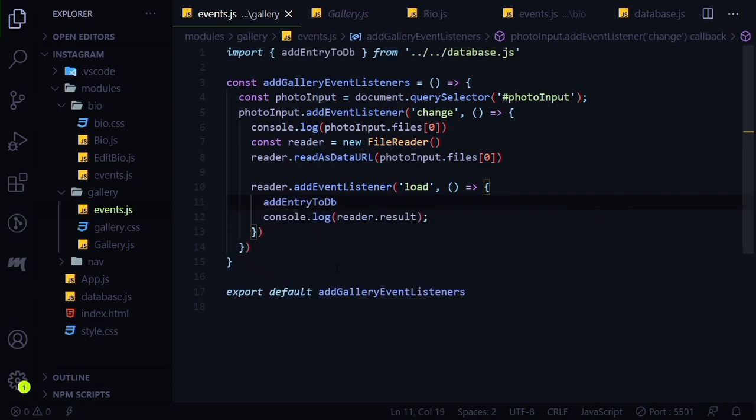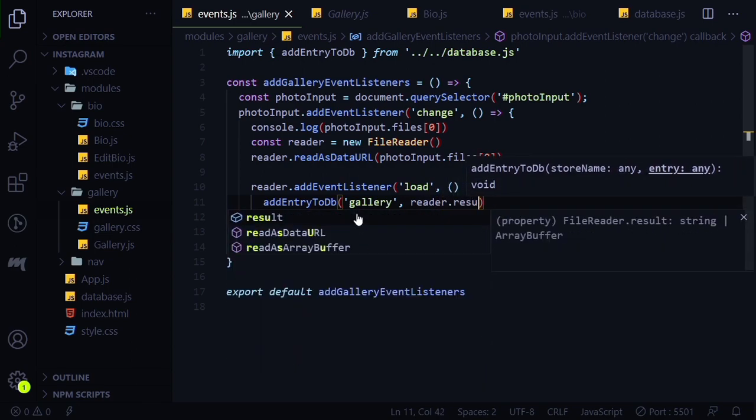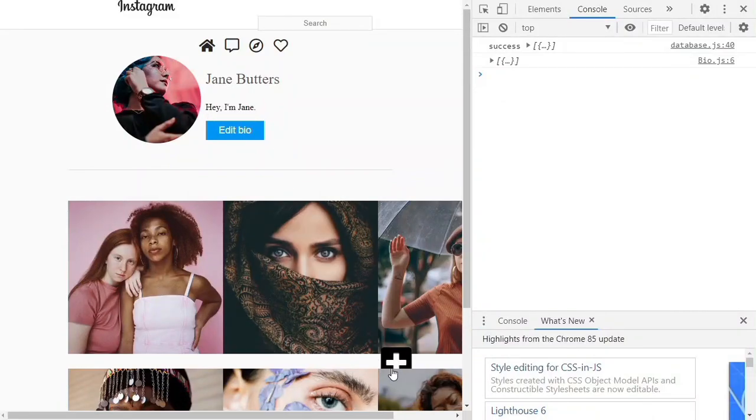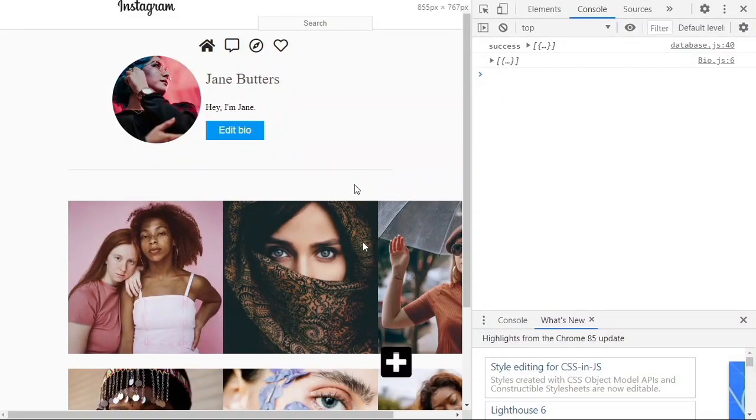addEntryToDb. What does our addEntryToDb function take? We hover on it, and we can see storeName, any, and entry. So store name first, and then entry. The store name for this is gallery. Entry is reader.result. Okay, now we can remove line 12.